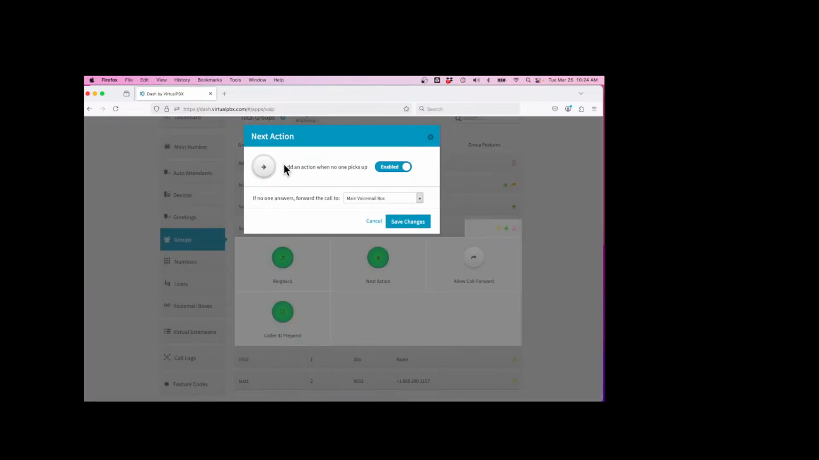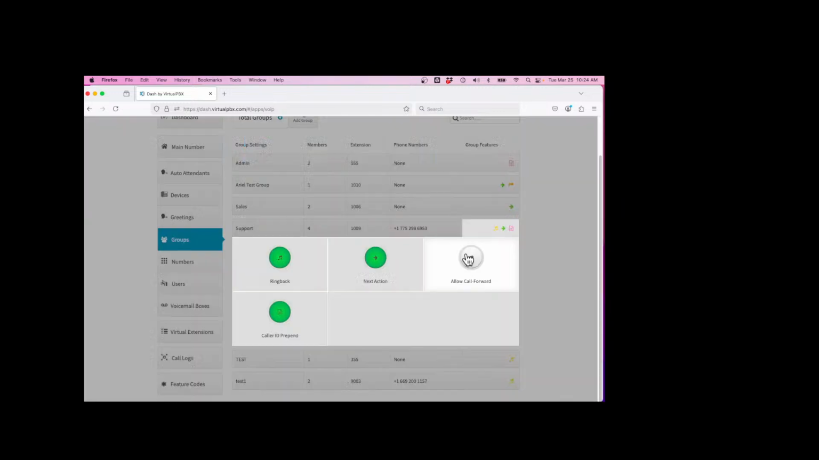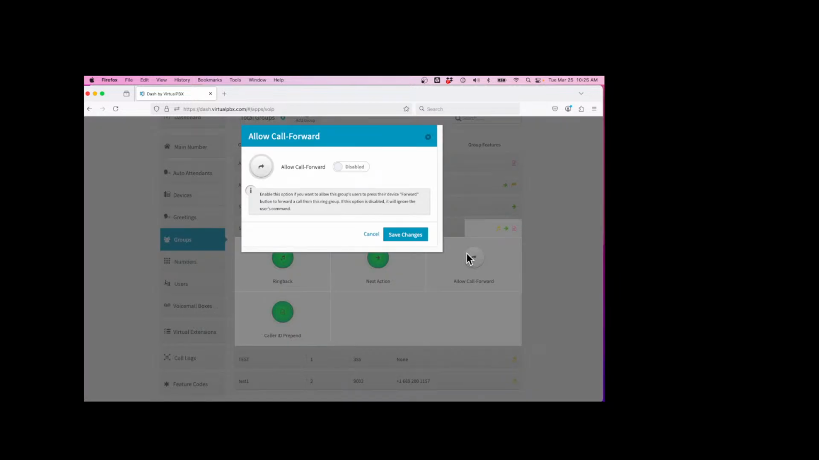Next action: if no one picks up, what do you want the system to do? Click Enable, choose a destination on your account. Typically a voicemail box, but it could be another group, a specific user, or even a specific device. Allow call forwarding. If you enable this, that means your users can make use of call forwarding, i.e. when they're not going to be at their normal desk phone.